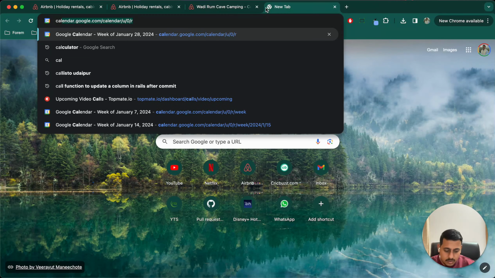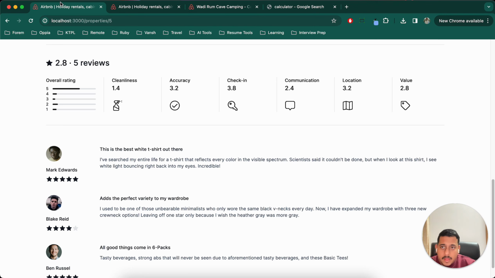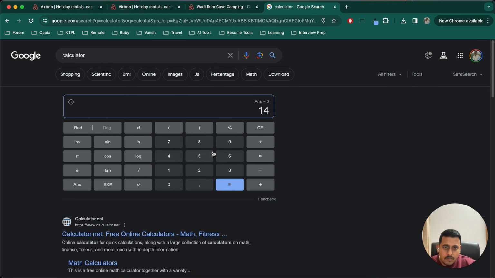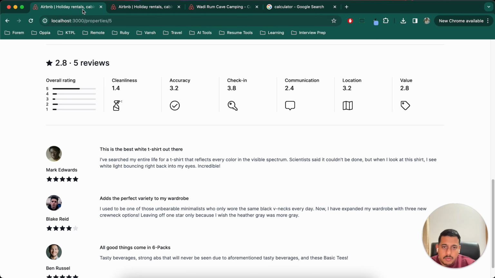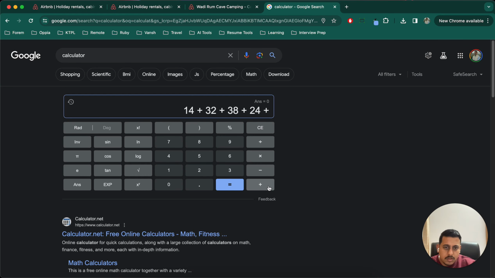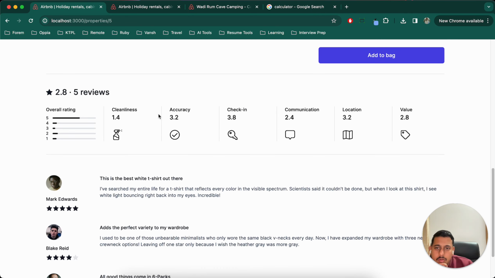And we can cross verify this by taking averages of this, maybe. Let's do this. Calculator. I'm not using decimals, I'm directly using these values: 14, 32, 38, plus 24, 32, 28. Divide by 6, 2.8, which we haven't used decimals for, so divide by 10, which is 2.8. This is 2.8. So yeah, it is working correctly.